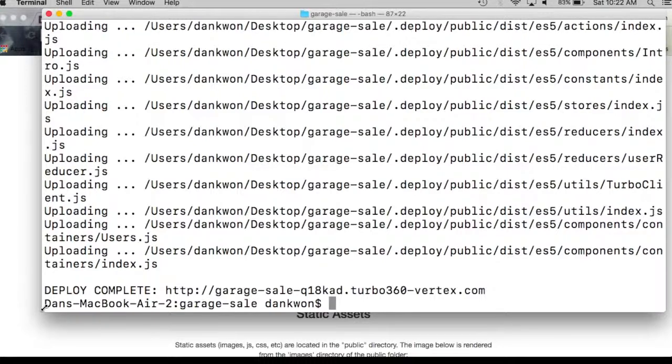So once you log in and try turbo deploy again, it should send all your source code up to your Turbo staging environment. When all that's done, you should see a staging link right here.